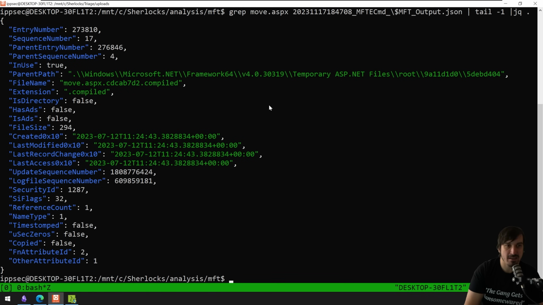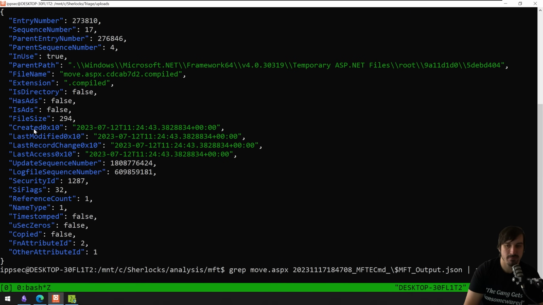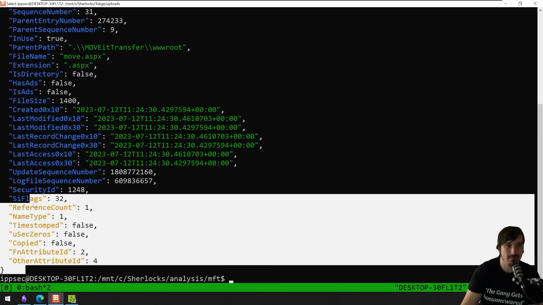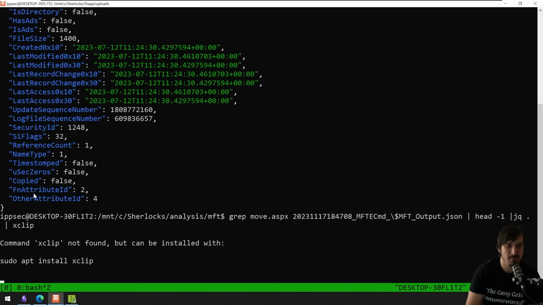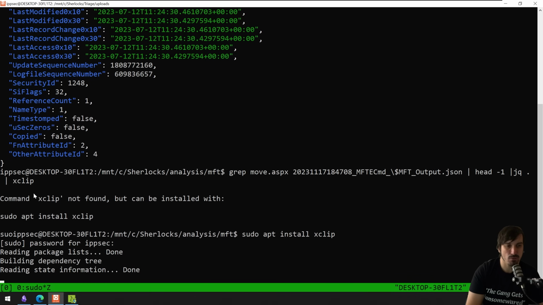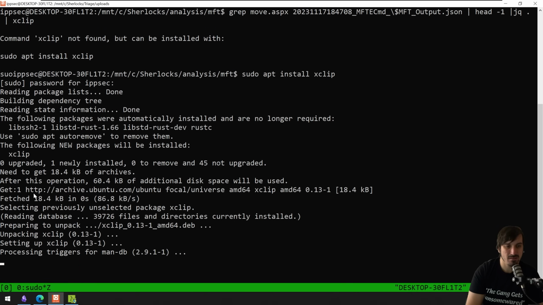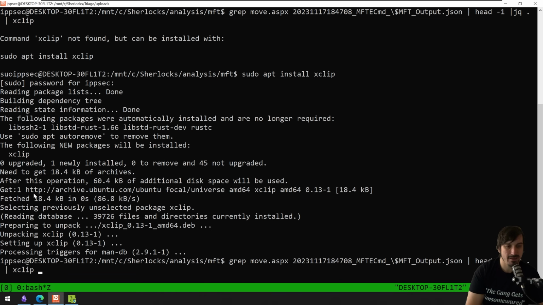File size of the ASP web shell. If we look at the ASPX, it does have a file size. Oh shoot, I did tail -1. Head -1. And it's slightly bigger. Do we have xclip? Let's see if xclip's going to work in this. Let's install xclip real quick. Come on. There we go. xclip, selection, clipboard.